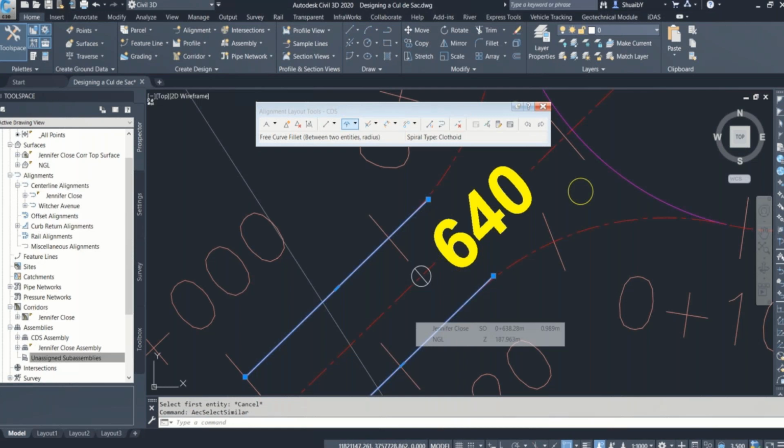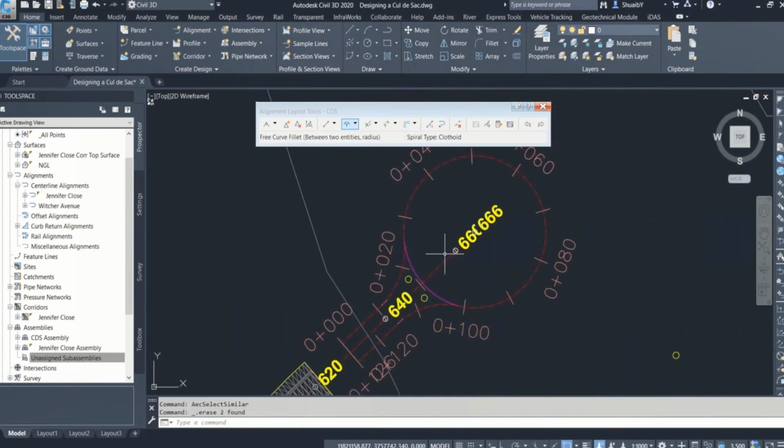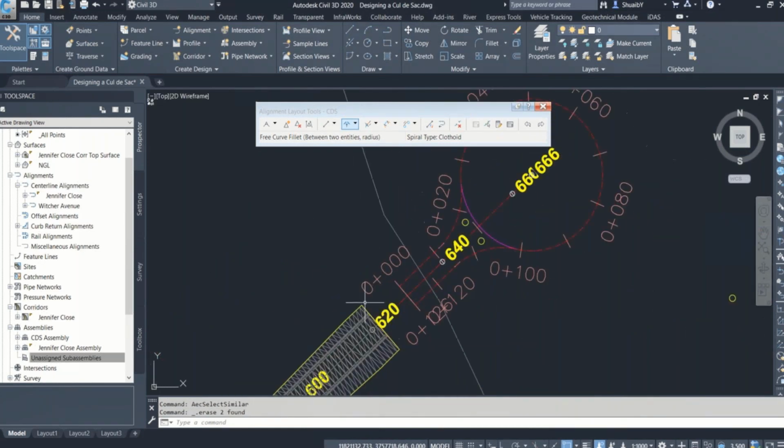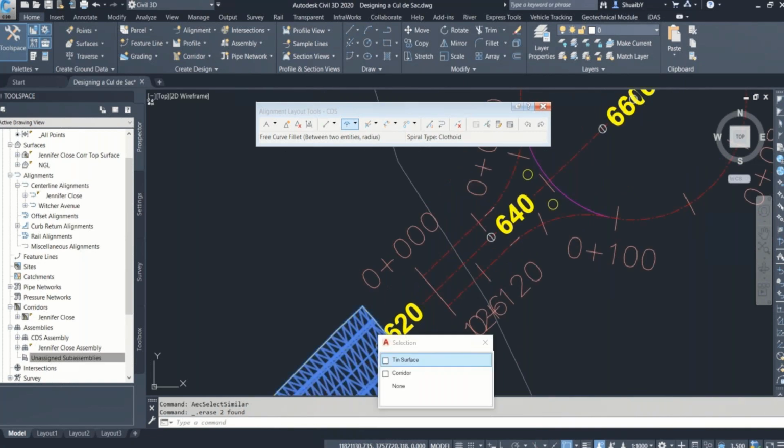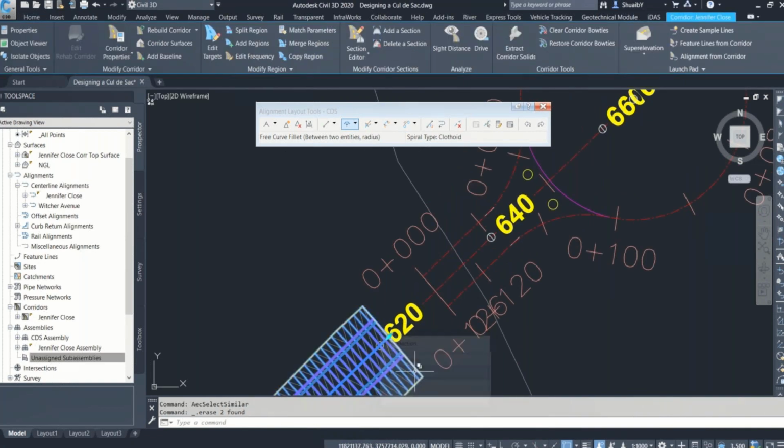We don't need them anymore. And we're left with a good-looking alignment. And of course, we're going to link it to our actual corridor. If you'd like, you could actually just drag the actual corridor to where you need it to be, right? So let's maybe just snap it there. It'll just take a little time to generate. And here we are. So that's more or less what we're looking at.